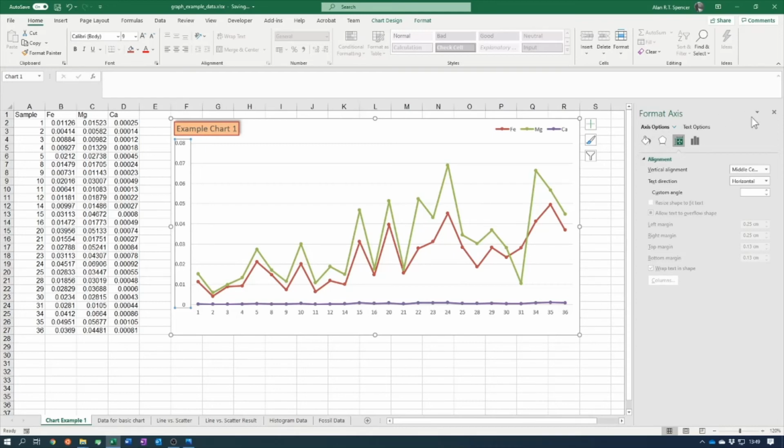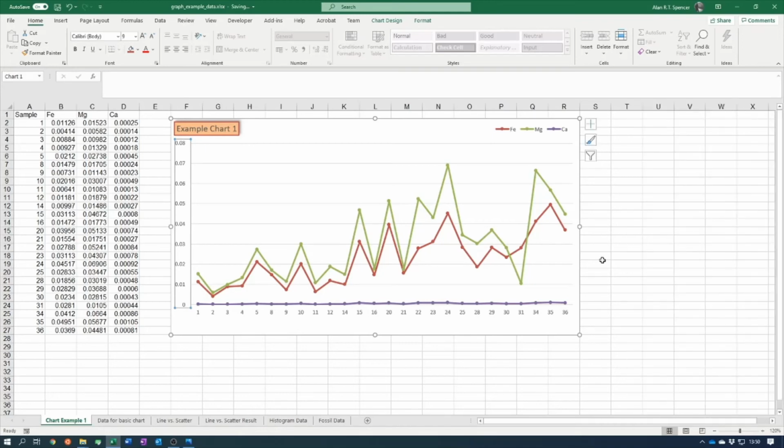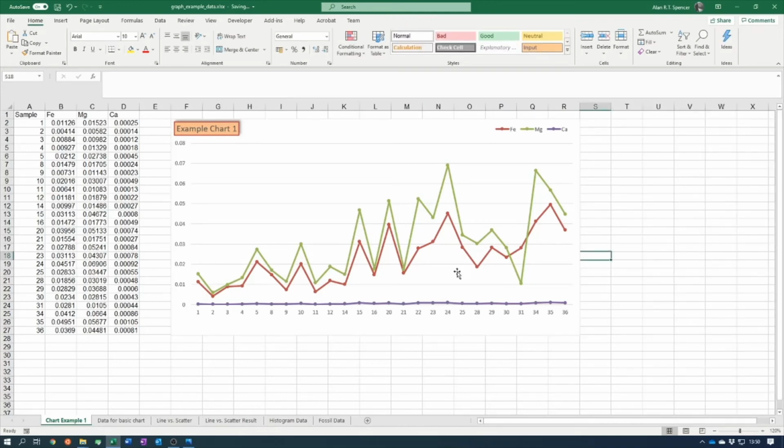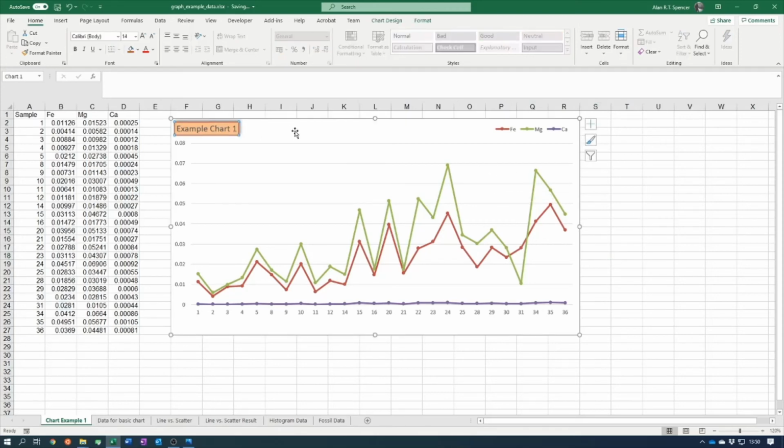So for the moment, I'm just going to close down our formatting widget so we can get a bit more room on the screen. And we're going to go back to our chart. Now each of these editable items is an element on the chart that can be added or removed.